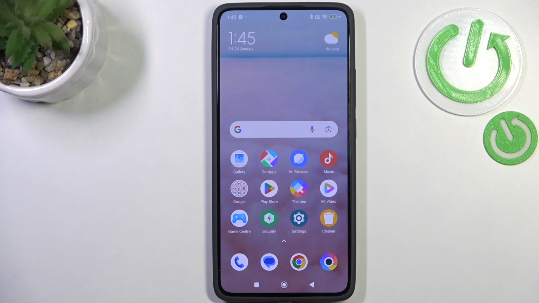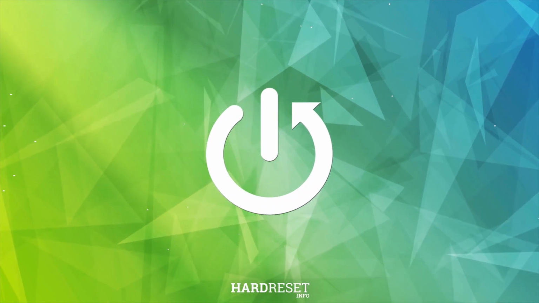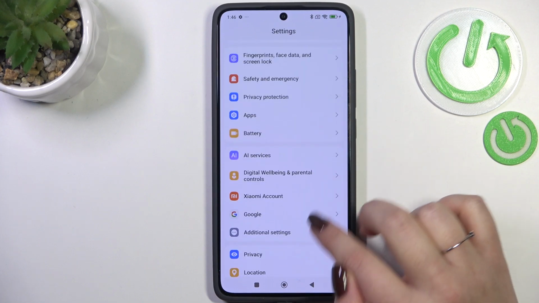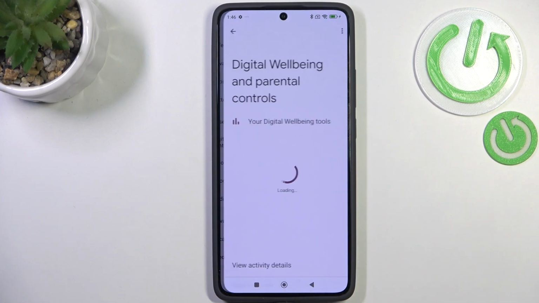Hi everyone, in front of me I've got POCO X7 Pro and let me share with you how to check the total screen time on this device. So let's start with opening the settings, and here we have to scroll and find digital well-being and parental controls.